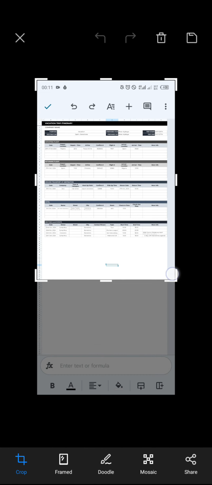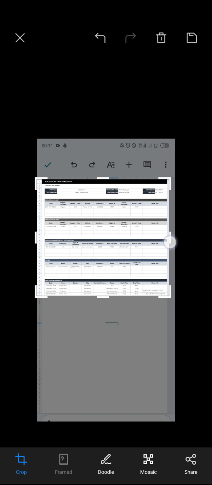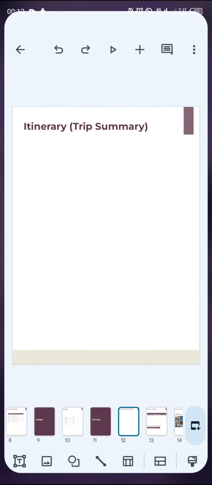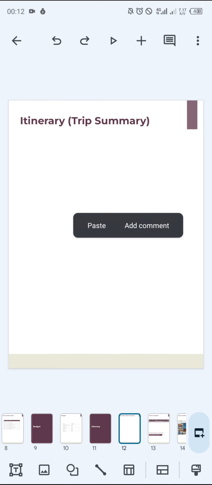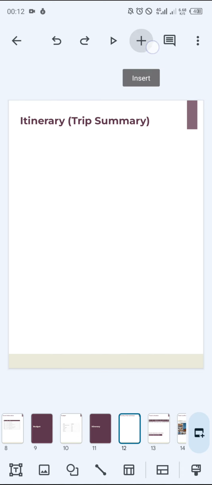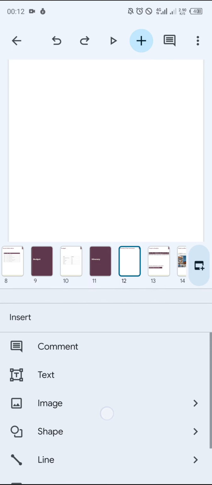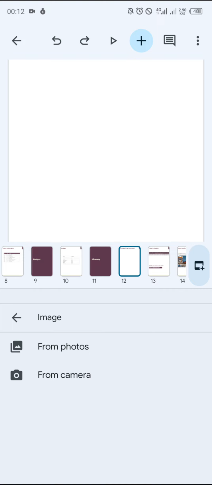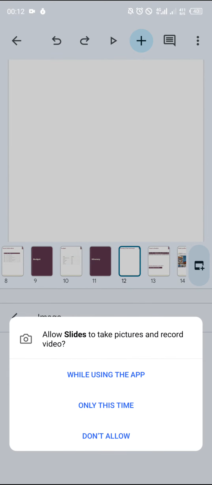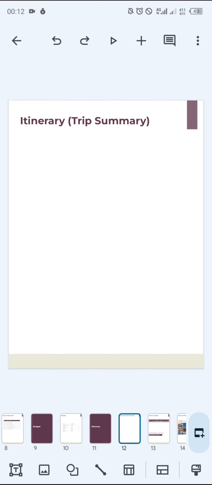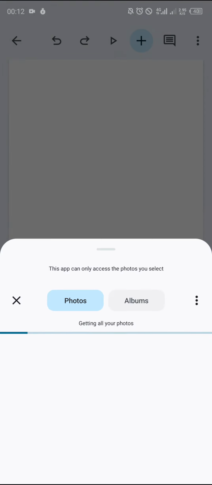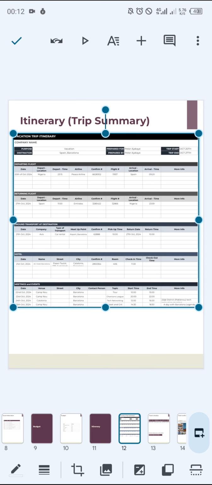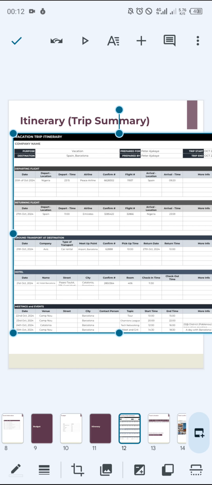You screenshot this itinerary tab when you're done. Yes, let me crop it very well. All right, save. Okay, so you come here and click on add. As always, the plus icon is here. Add, and you click on image. Then image from photos. Okay, you click on this and voila, you have it here already.